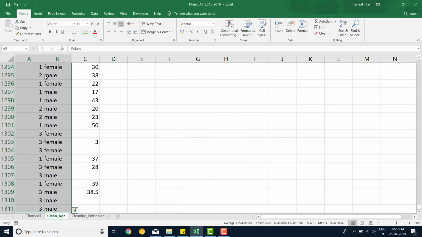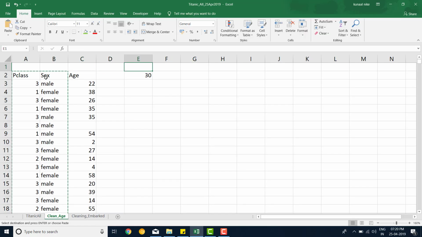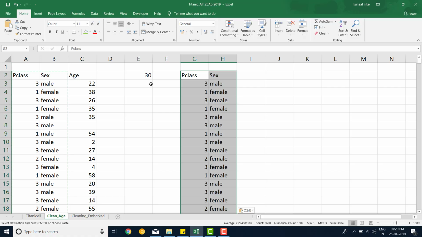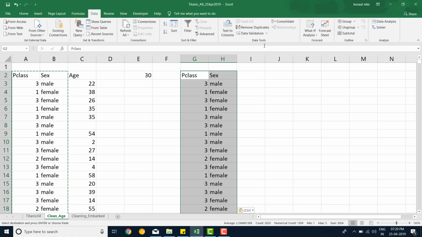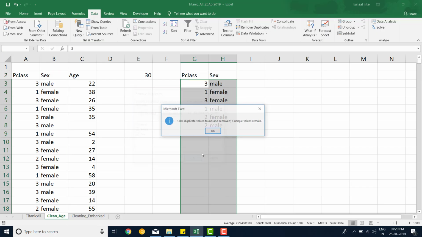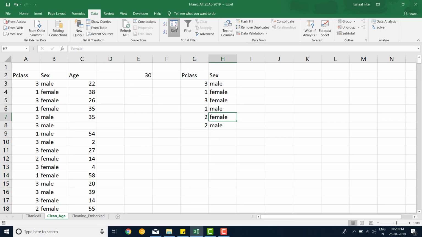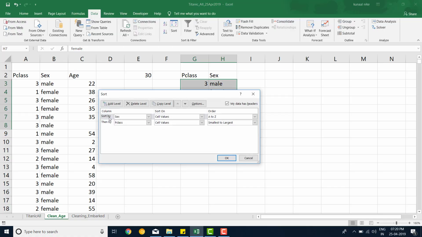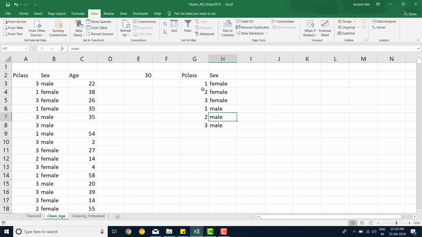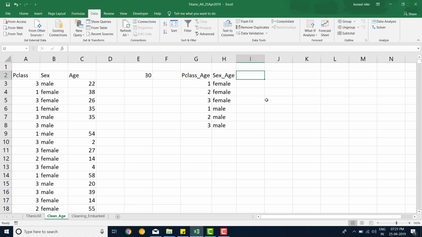Or I can better have some variability within the age with the support of P class and sex. What I'm going to do here is copy this and find for each of the unique combinations what the average age is, right? So I'm going to remove duplicates, say OK, and you'll see that 6 unique combinations will be available here. I'm going to sort it by sex and P class and say OK, right? And I'm just going to name these as P class age and sex age, right? Also, I'm going to get the average age.